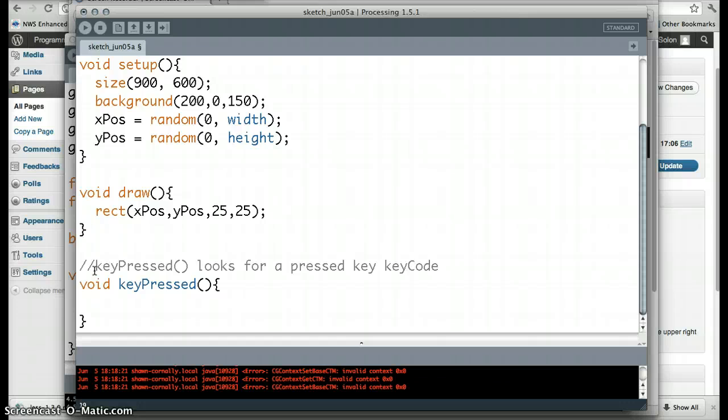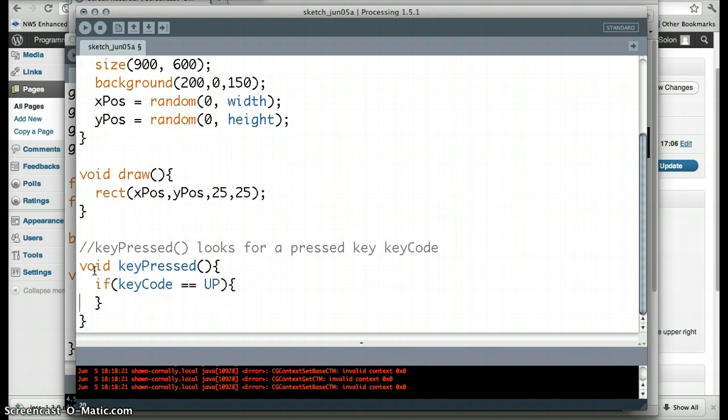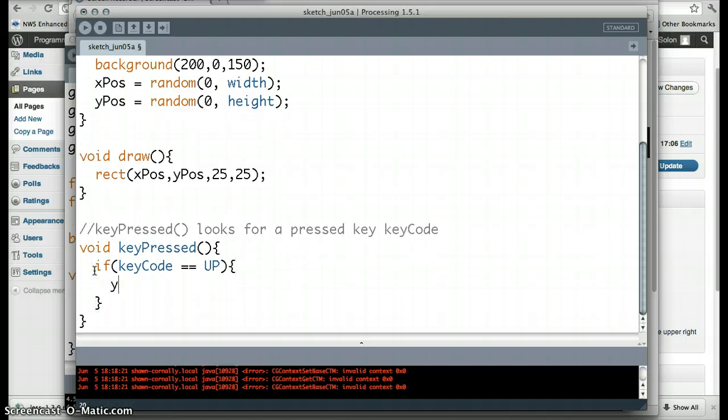So how does keyPressed work? Well, it looks for a key, and when the key is pressed, it throws that to the program and says, hey, here's the key. What do you want to do? And we'll say, well, if the keyCode is the same as, let's say, UP, then let's move the y position. We're going to take half a pixel off of the y position if you press up.